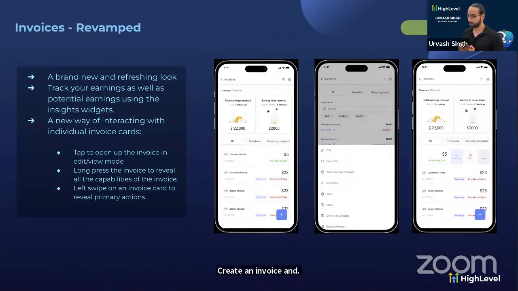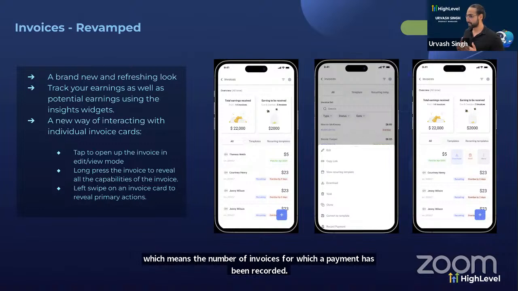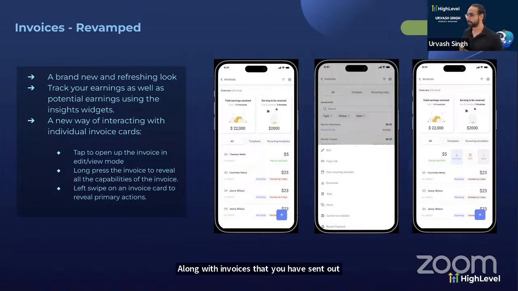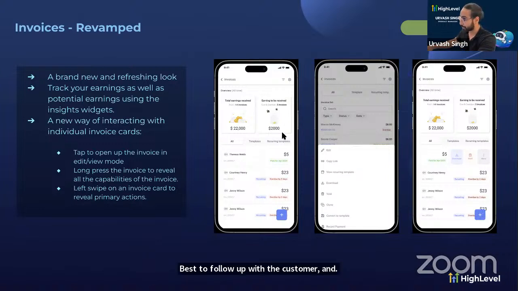Now, all the functionalities have been unlocked, and the idea was that you get the most important information right in front of your eyes as soon as you land on this page. So you would see two widgets up top. So you have the amount of earnings that you have already received, which means the number of invoices for which a payment has been recorded, along with invoices that you have sent out, and they're either due or overdue. So best to follow up with the customer and receive payment for those. So you see the potential earning value right here.